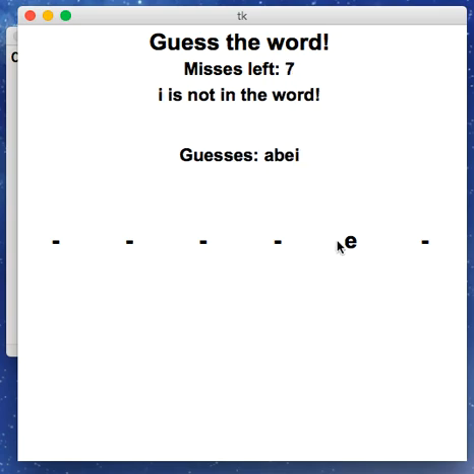I'll probably guess some vowels. E, oh look, it's in the word. I, O, U. Each time I guess a letter, if it's in the word, it's displayed. And if it's not in the word, I get a miss, and one more gets subtracted from misses left.